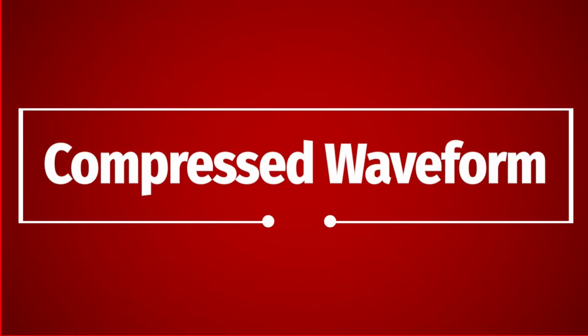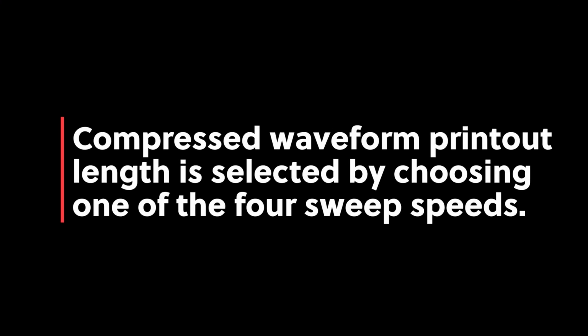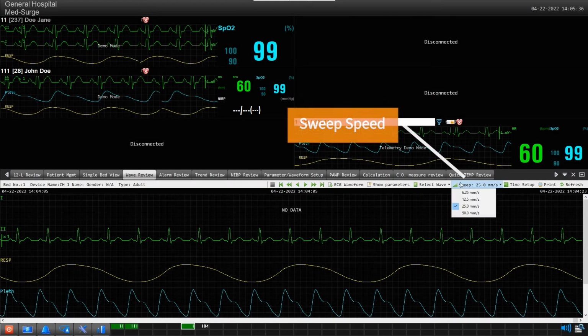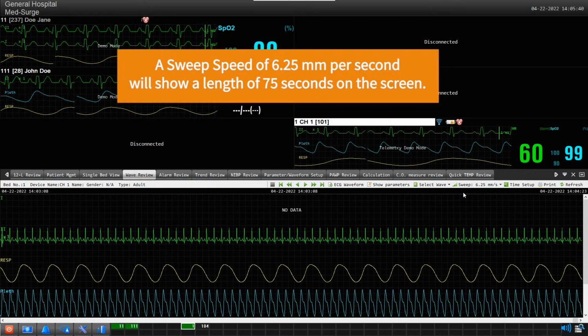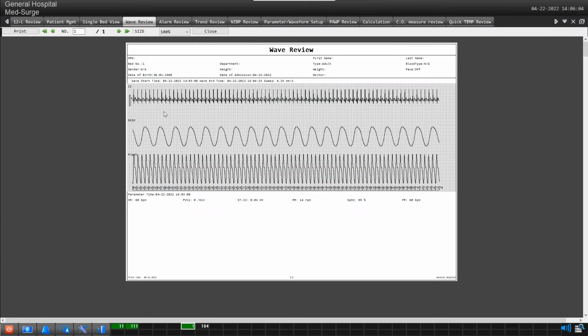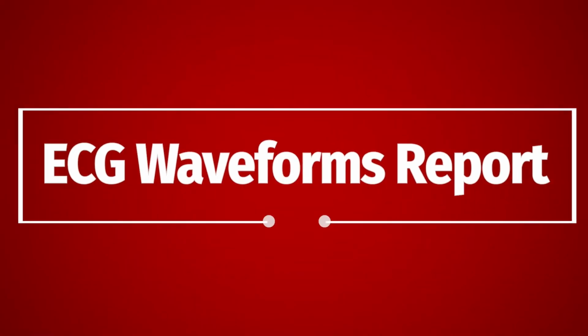If you pick Compressed Waveform Print, you will get a compressed printout equal to the selected sweep speed of the display. Sweep speed selection can be changed here. For example, if you pick a sweep speed of 6.25 mm per second, your printout will show 1 minute, 15 seconds of waveform data, like this one. Now click on Print, and choose your method of printing as in the previous example.